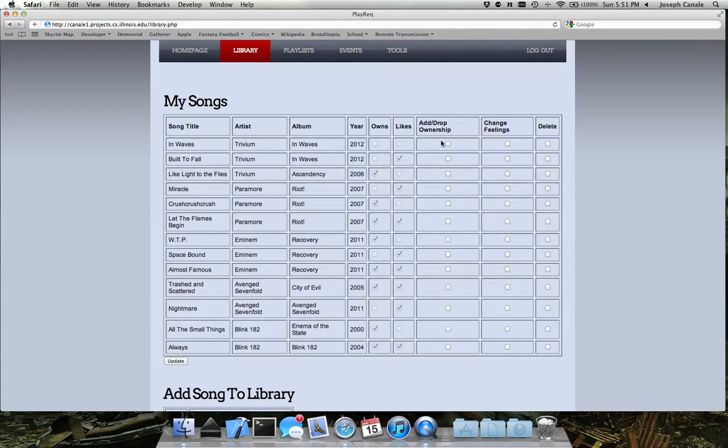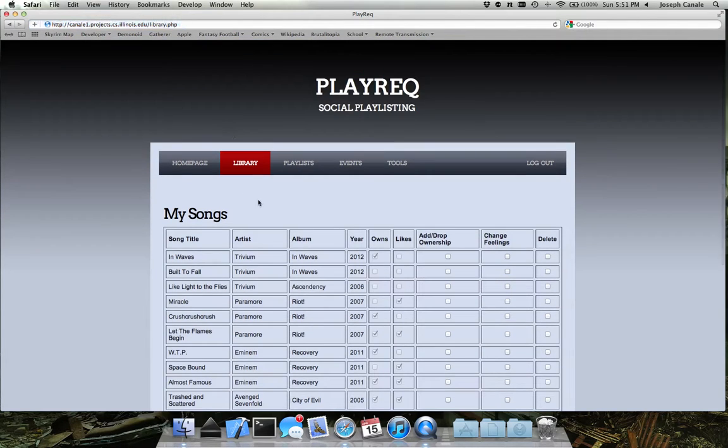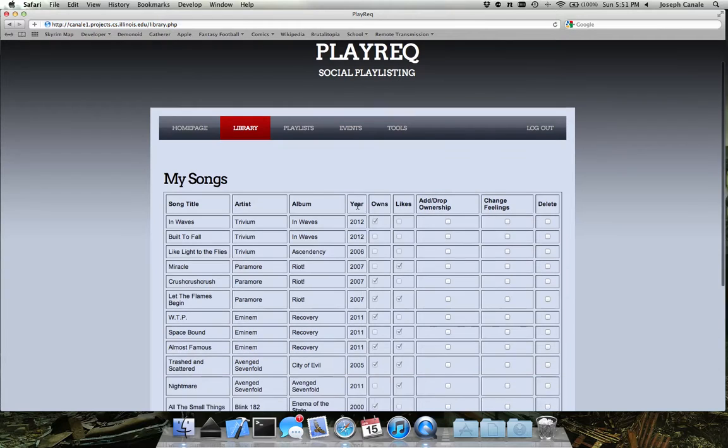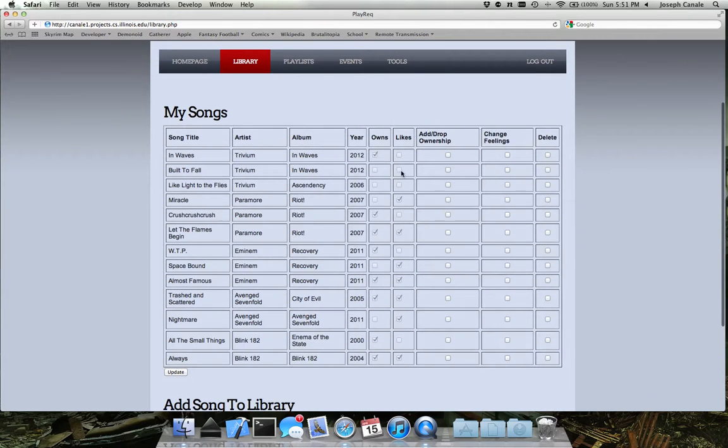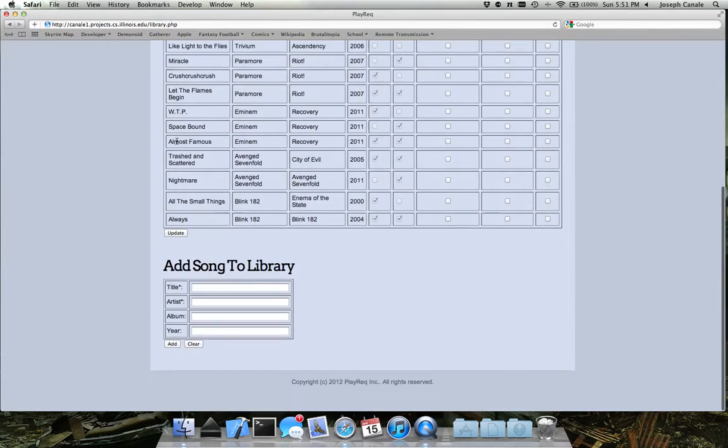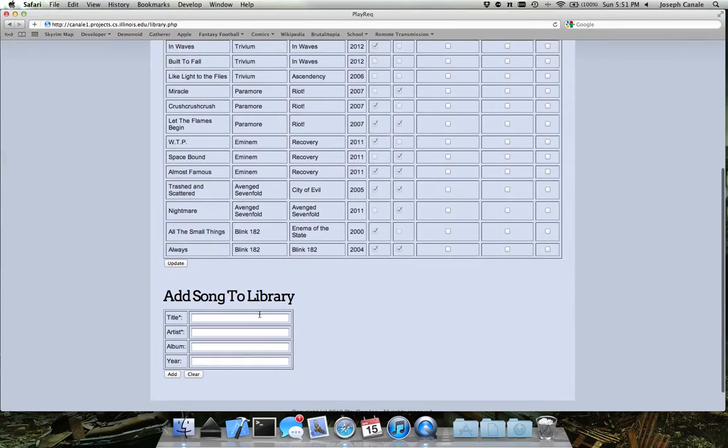So the way this works is just by clicking checkboxes on what you want to do to them, and then clicking the little update button. It refreshes, does a MySQL database query, and actually changes the status of the checkboxes. Adding songs to the library is super simple.